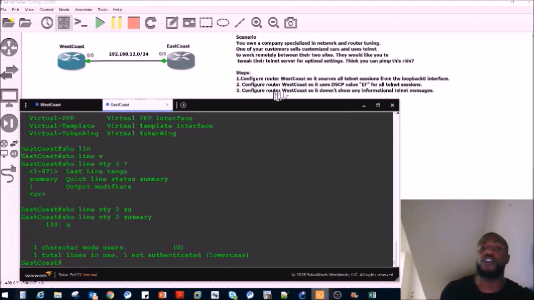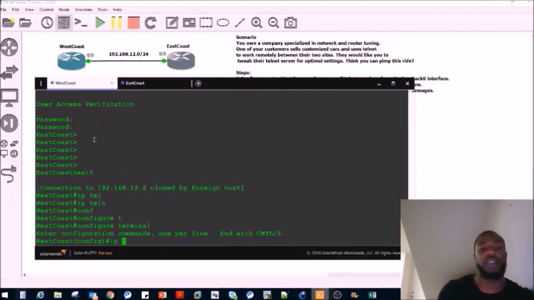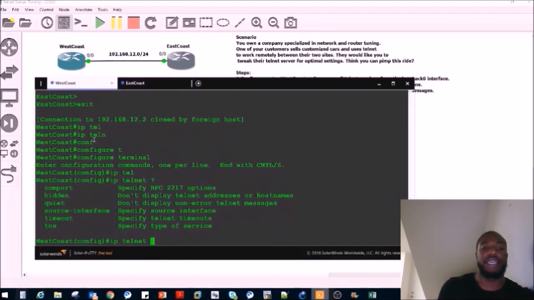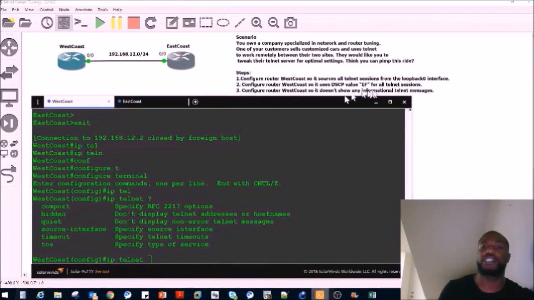Question 3, configure router West Coast, which is him again, so that way it doesn't show any informational telnet messages. That should be an easy one. Global config mode, IP telnet, and it is the mode that they want us to do, so that way it doesn't show informational telnet messages. Which one is informational? We've got two types: hidden and quiet. Well, this says do not display addresses or host names. This one says don't display non-error telnet messages. That sounds like informational. So it's just IP telnet quiet.